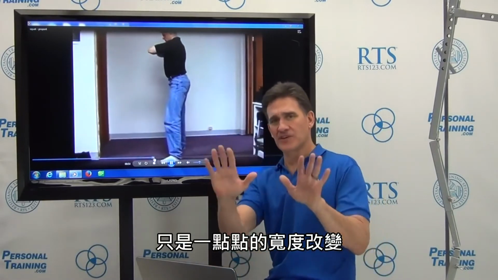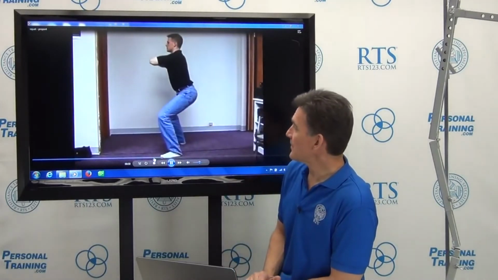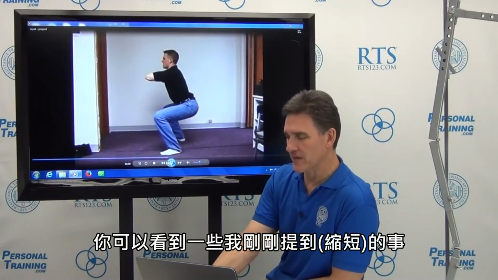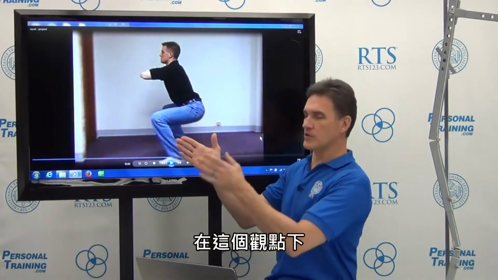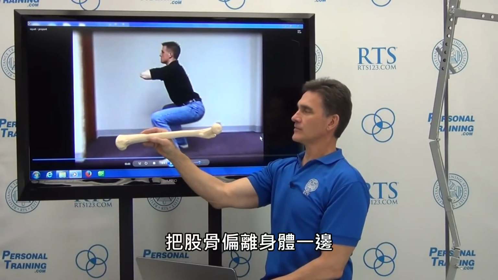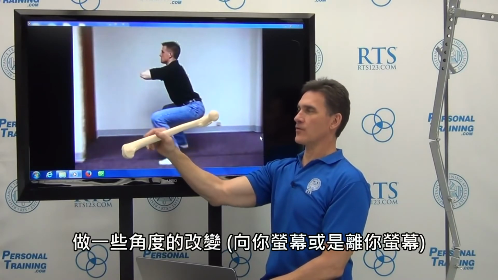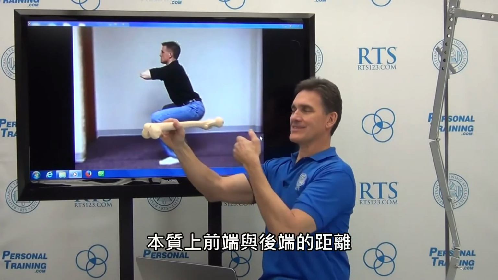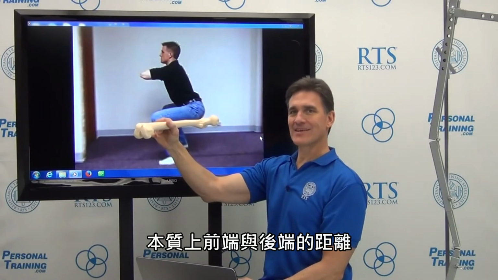Now, there he adds some width. So watch how this changes things. And it's a little tiny bit of width change. It's not severe. You can tell right now the foreshortening thing I mentioned, that from this point of view, when you take a femur that's here, and I angle it away from you on one side or toward you on one side, in essence the anterior-posterior distance is altered.